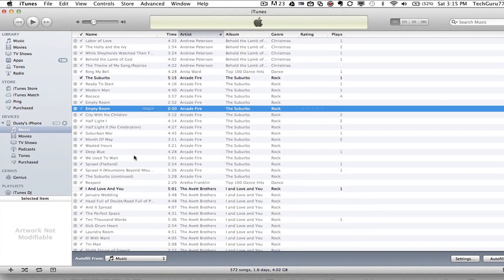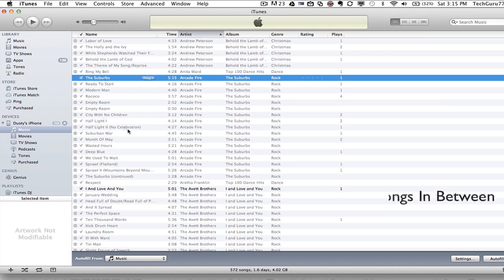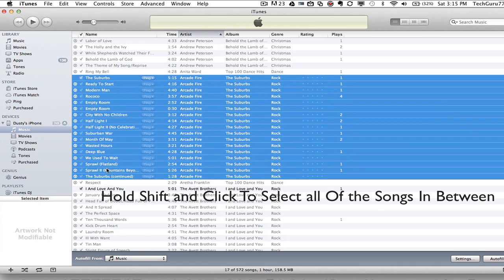If you want to remove multiple items from your iOS device very quickly, all you need to do is click on one song and then go down to the bottom wherever you want to end, and then click Shift and then click, and it will select all of the songs in between the first and last one.